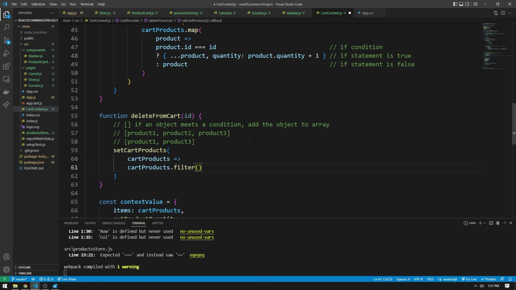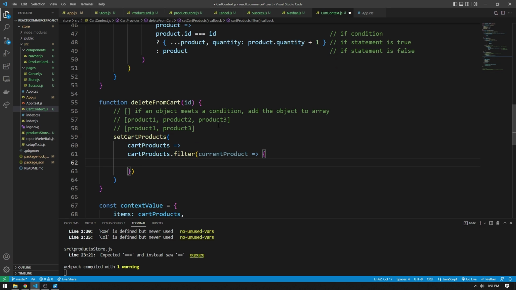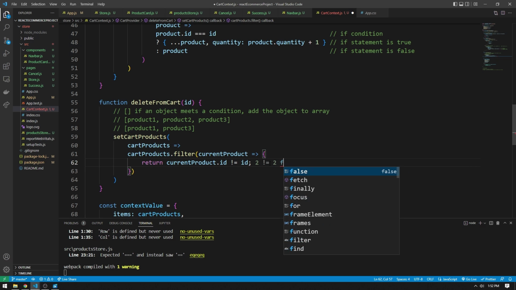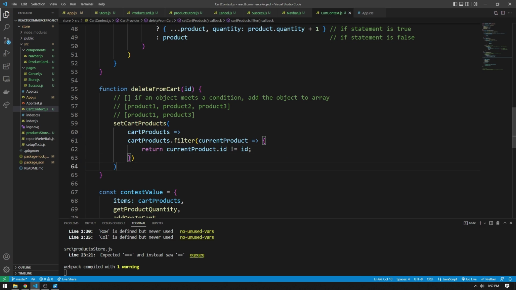And so we can take the current product we're at by saying current product, use an arrow, and then we're going to define some logic for what the actual condition is. The condition is going to return current product.id doesn't equal ID. If this is true, the current product is good to go and gets passed to our new array. If it's false, for example 2 doesn't equal 2, that's false, so it's not going to add it to our new array. That's a cool way to use filter to build a pretty simple delete from cart.